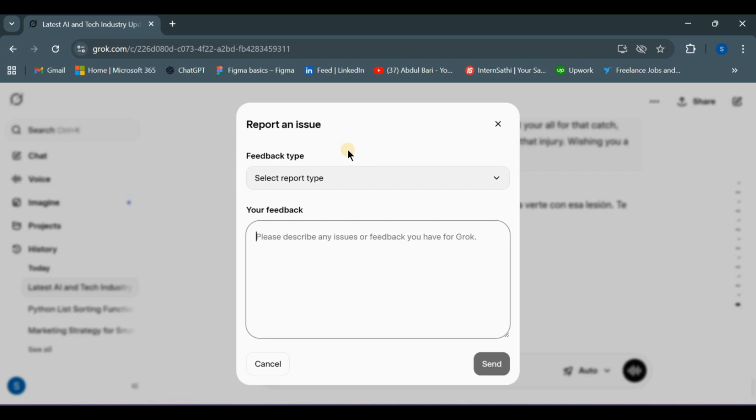If you are on the Grok web app, scroll to the bottom of the page and click Send Feedback to report bugs or content issues more generally. When reporting, be specific, mention what was wrong so Grok's team can refine future responses.